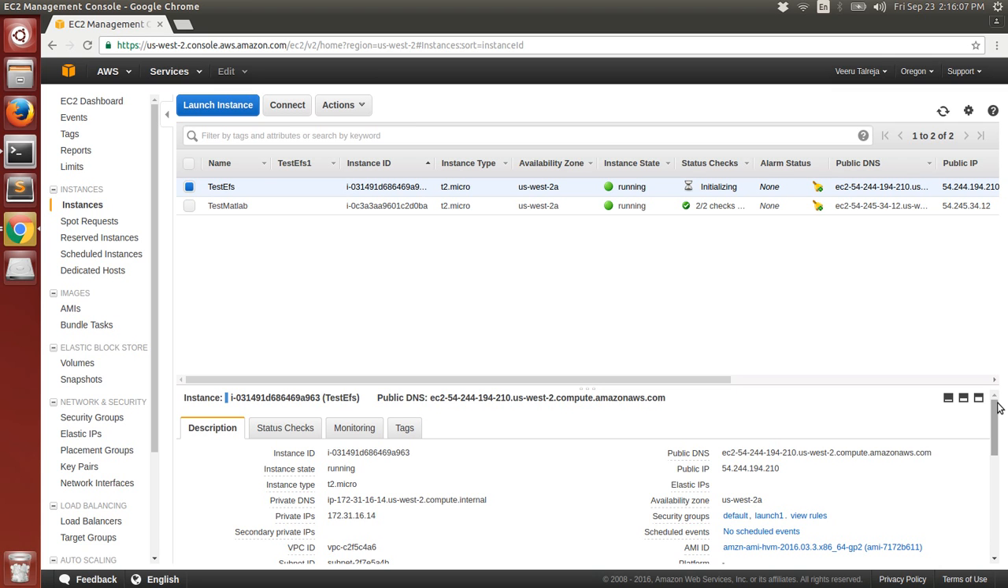So the Elastic file system, basically it is something like the drive that you could always mount, and once you create this file system and mount it on your instance, it's always mounted. Even if you stop the instance and start it back on, it's always mounted. And so that's how it goes.